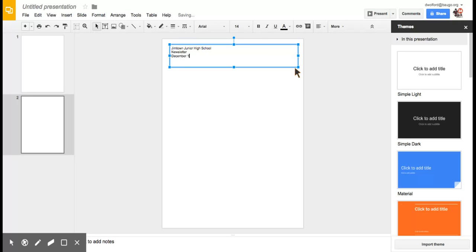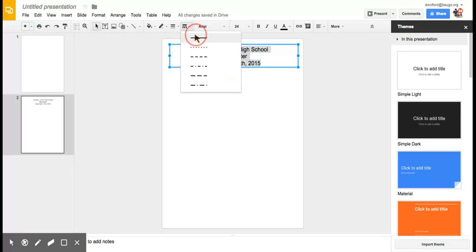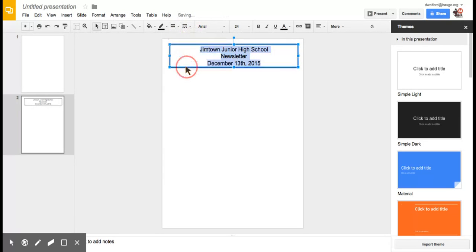December 13th, 2015. Now you can go in here after you've done all the typing, make it as big as you want so it stands out, center it, and then to make sure this stands out as the title, I would come over here, add a line that encompasses it all, and then make it a big line so it stands out. So now you've got your newsletter. You can change the color of the line if you want. You can edit it however you want.